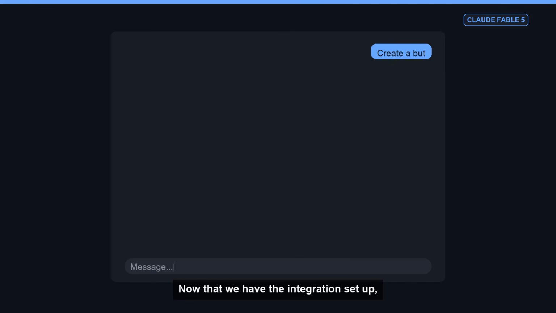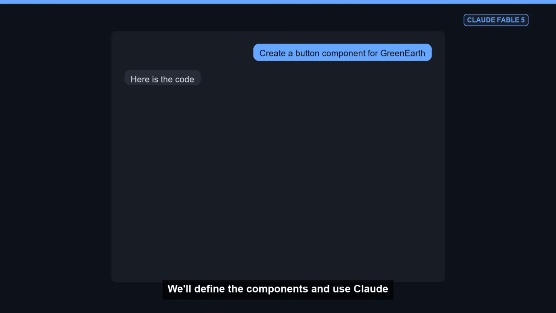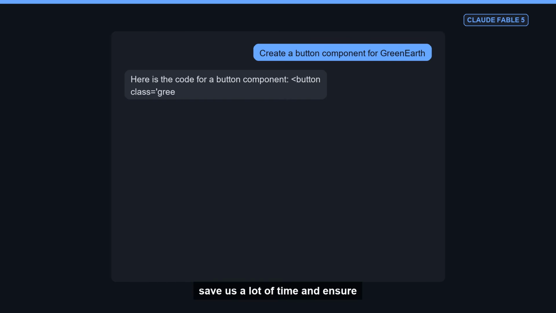Now that we have the integration set up, let's create some design system components. We'll define the components and use Claude Fable 5 to generate the code. This will save us a lot of time and ensure consistency across our design.